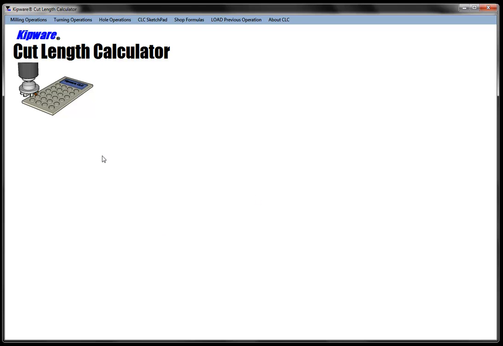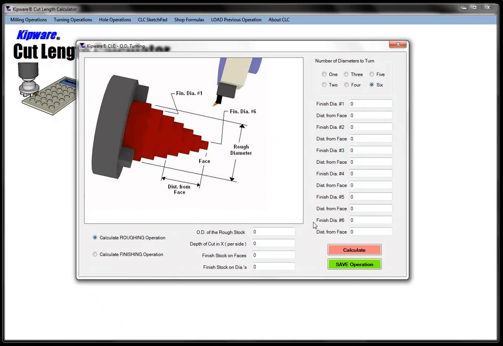But for right now, we're going to use the conversational screens in CLC, which is OD turning. By conversational, we mean fill in the blank forms. You can see from this form that we have up to 6 different diameters that we can define in this particular OD turning conversational screen. We've got 2 diameters, so I'm going to select 2 and then put in the diameter values. Our larger diameter in the back is 4 inches, and the distance from the face is 2.750. Our smaller diameter is 2.75, and that goes for a length of 2 1/8.